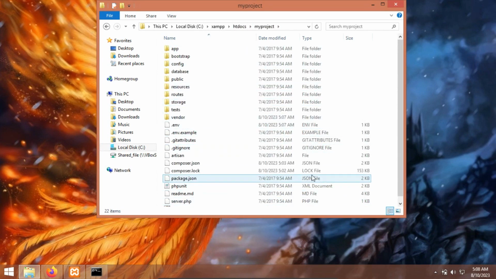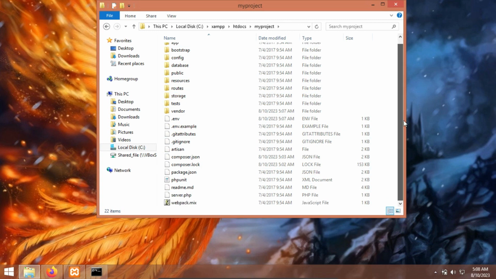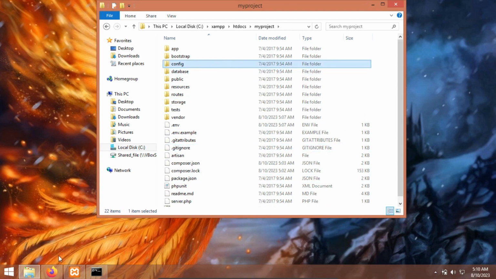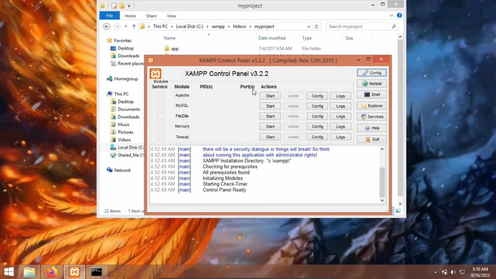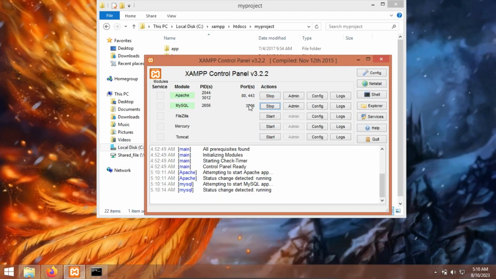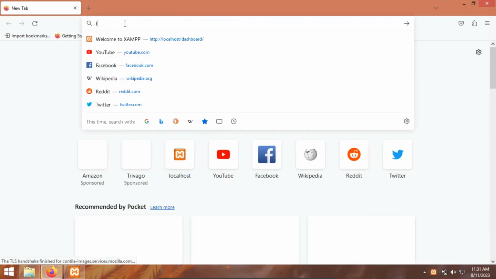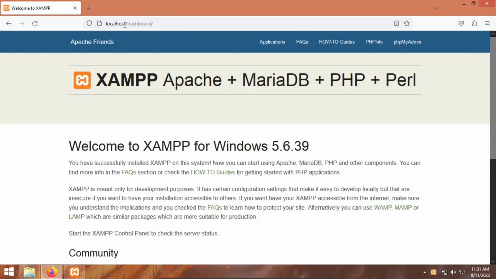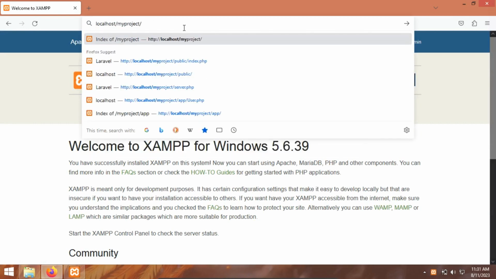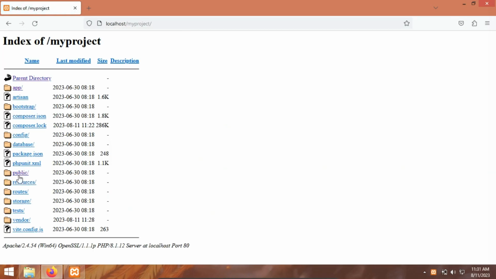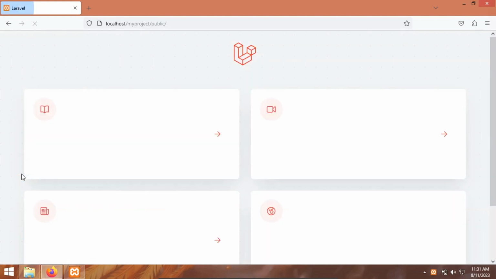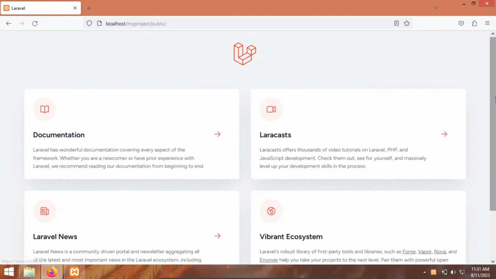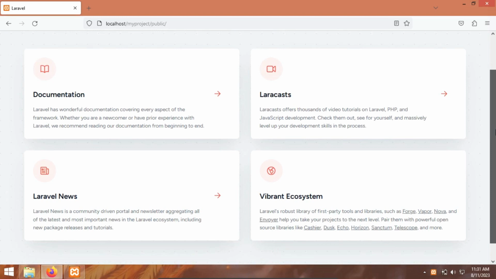To witness this project's digital playground, we'll need to bring XAMPP into the spotlight. Go to the XAMPP control panel, and here start the Apache and MySQL engines. They'll be the powerhouse behind your project. To see what's inside your Laravel project, go to your web browser and type localhost in the address bar. After that, add the name of your project. Now, click on public. Finally, we're now on the main page of your Laravel project.